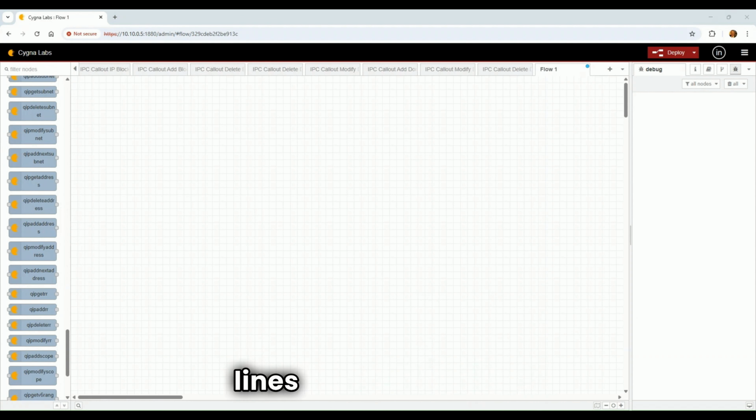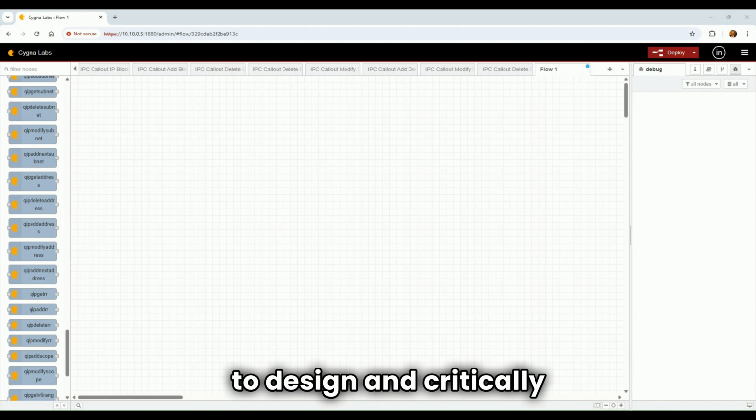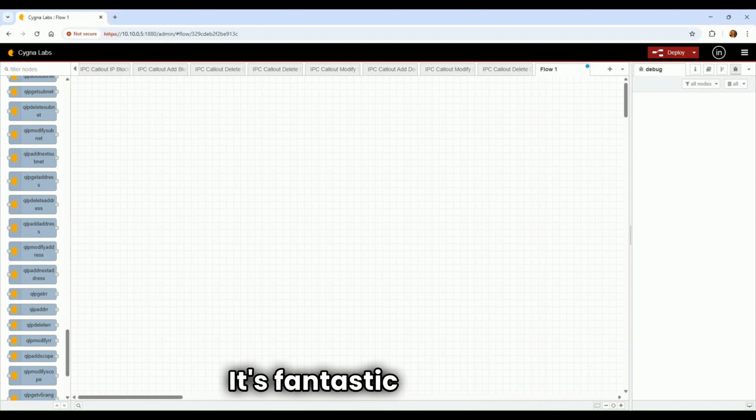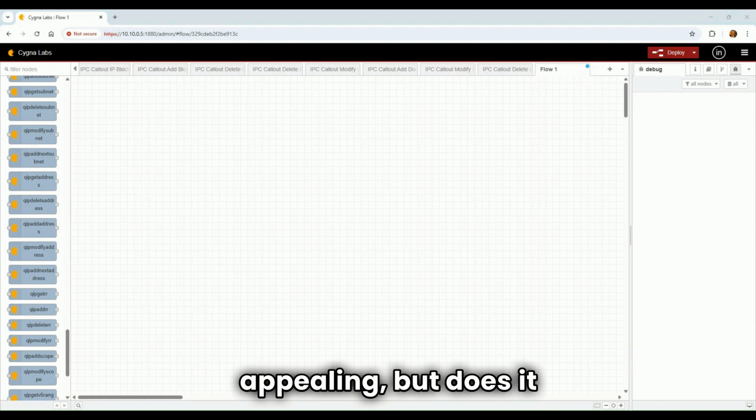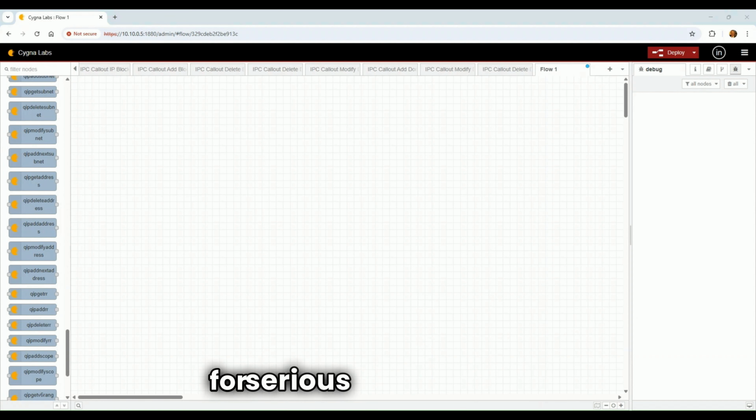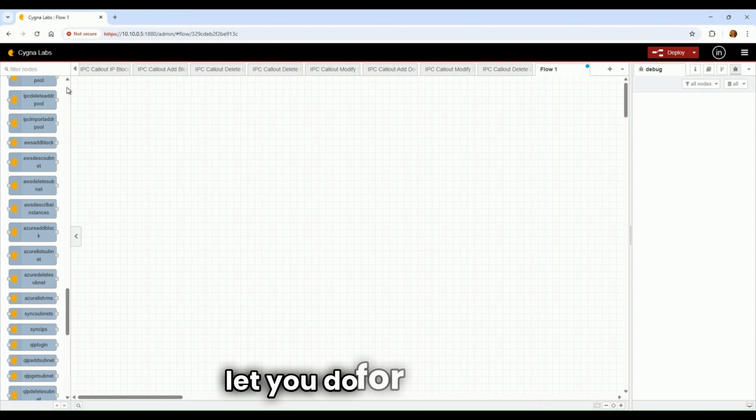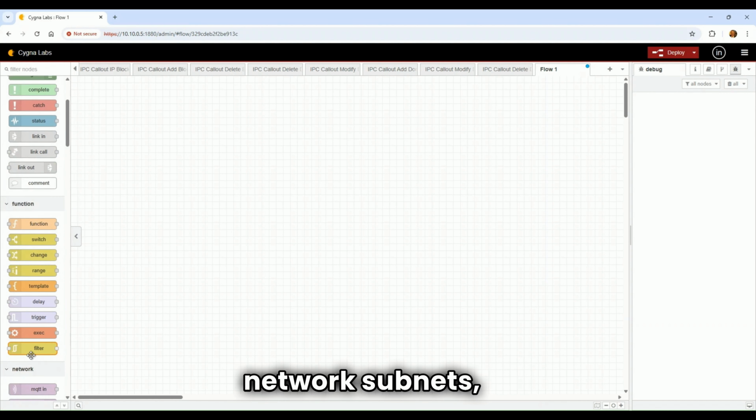So instead of writing lines and lines of code. Exactly. You're defining the data path visually. It makes complex logic much easier to grasp, easier to design, and critically easier to debug. It's fantastic for getting things working quickly. Okay, the visual simplicity sounds appealing, but does it have the depth needed for serious network tasks? That brings us to, I guess, the specialized parts within the CAA. You mentioned IPControl and QIP nodes right there in the Node-RED palette. What does that actually let you do for managing network subnets and IPs?